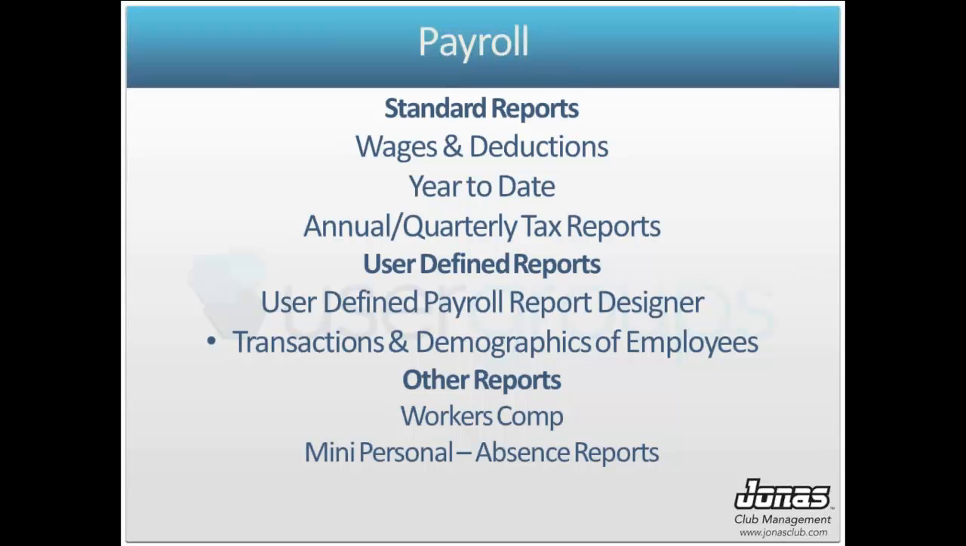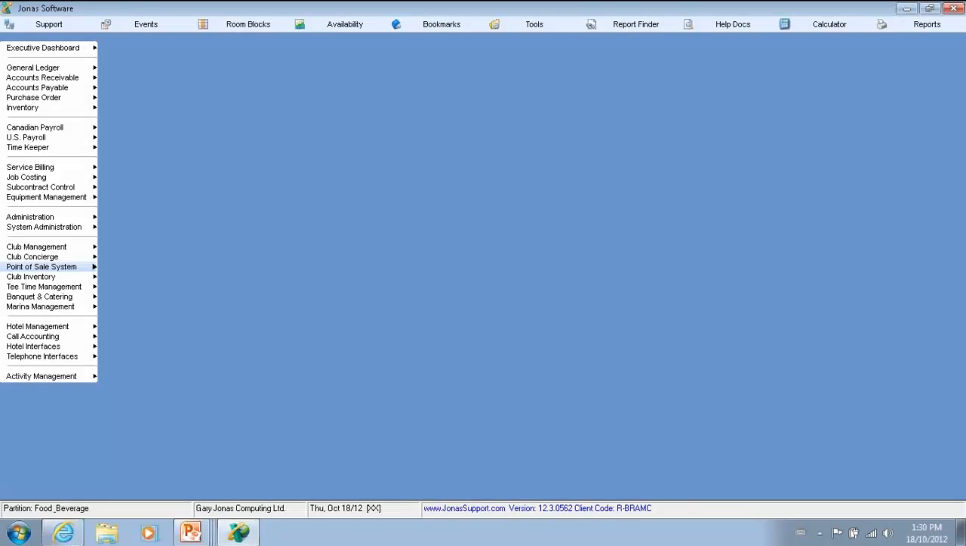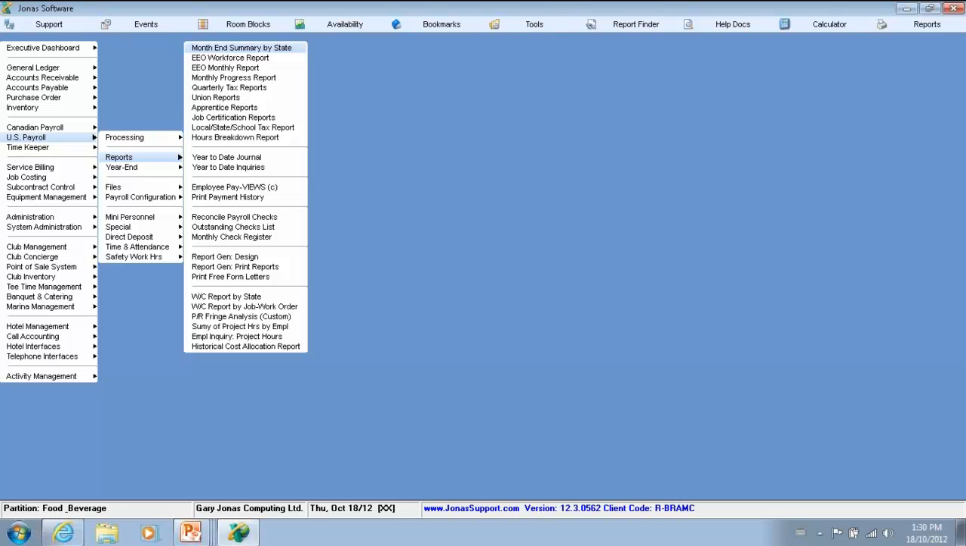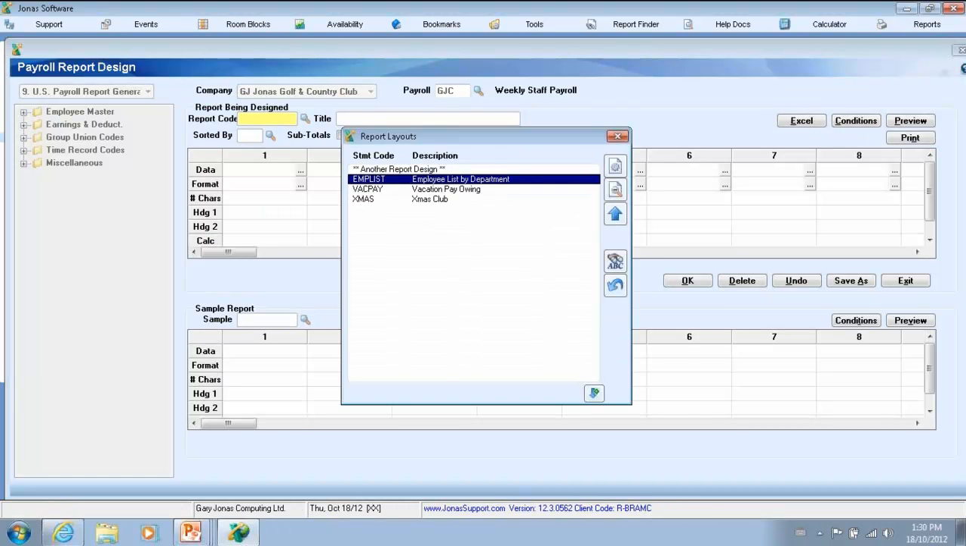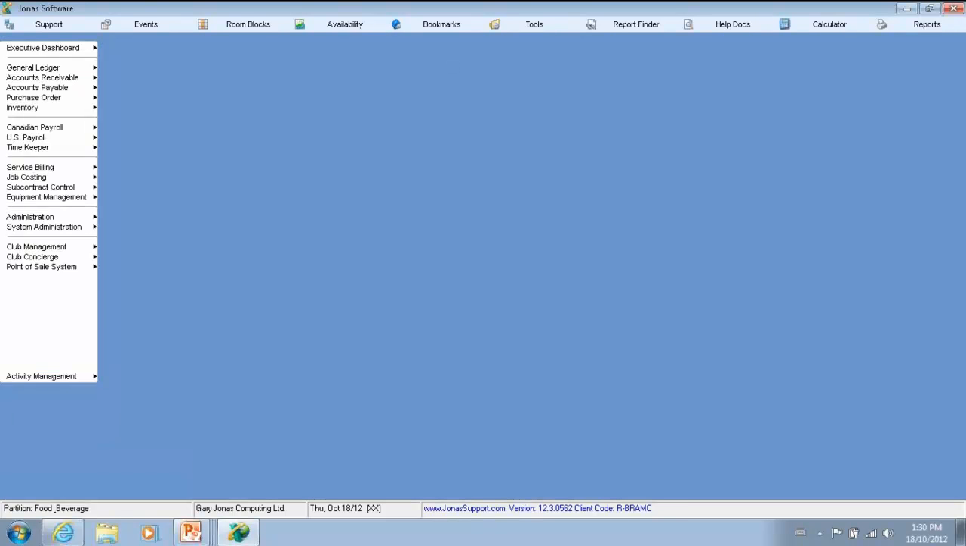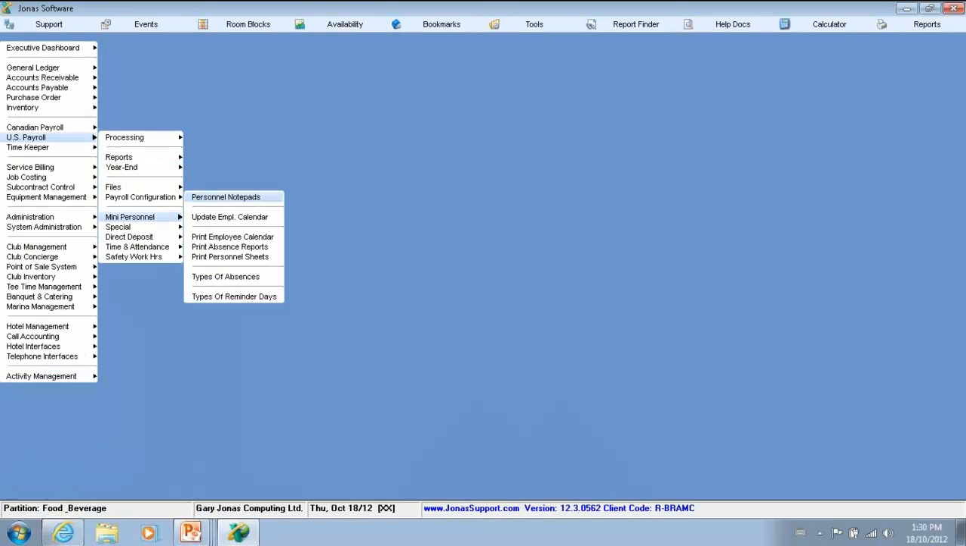Other reports that are available to us through here are workers' comp reports, and if you've got your mini personnel system set up, absent reports are available through that. Again, it doesn't matter if you're running U.S. or Canadian payroll, the reporting is pretty much the same throughout. Here's where we have our report generator, which allows us to go in and user-define particular reports. Under the mini personnel system, we can print absent reports through here if we've got that set up and we're using it.